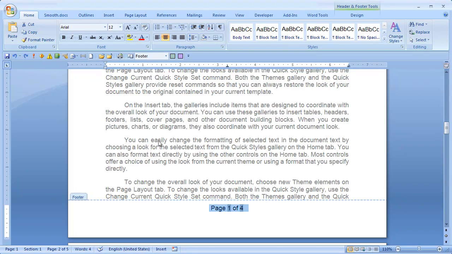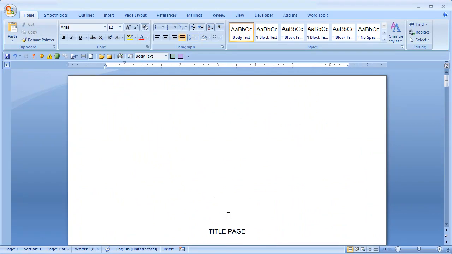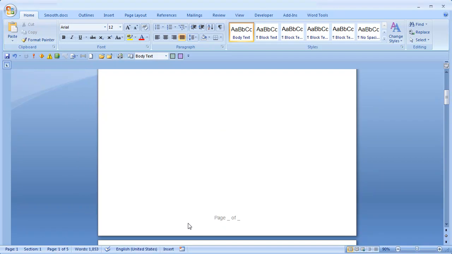Okay, so I told you there were two ways to do this. Let's talk about the second method. The second method involves breaking the document into two sections and then using the section pages field.